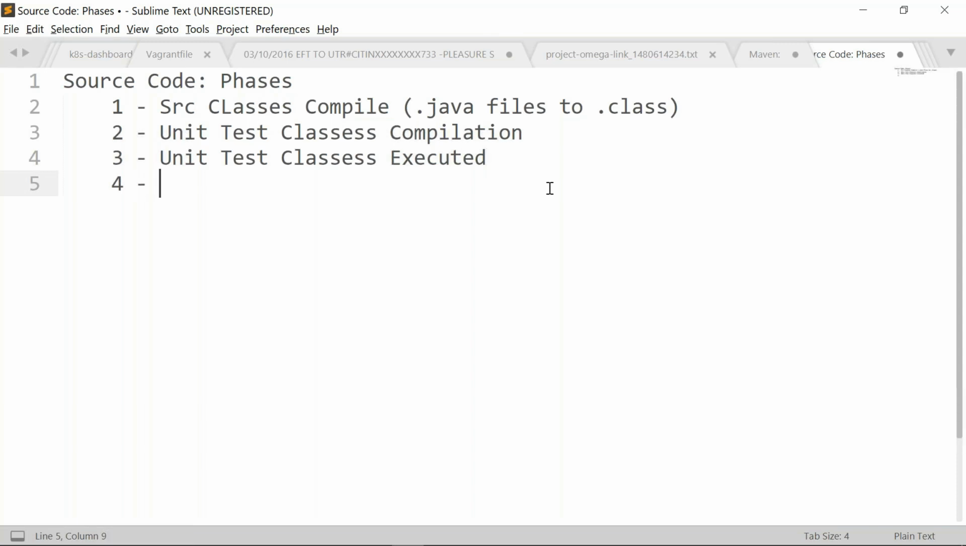Then the next phase is packaging. Packaging the application means creating either a .war file, a .jar file, or an .ear file. These are binary files. The source classes are compiled and converted into .class files, and all these .class files are verified in the earlier phases: compilation and unit test execution. Once all the .class files' functionality is good, then we will package it. If it is a web application, a war file; if it is a Java application, a jar file; if it is an enterprise application, an ear file. Based on the type of application, we need to package it.